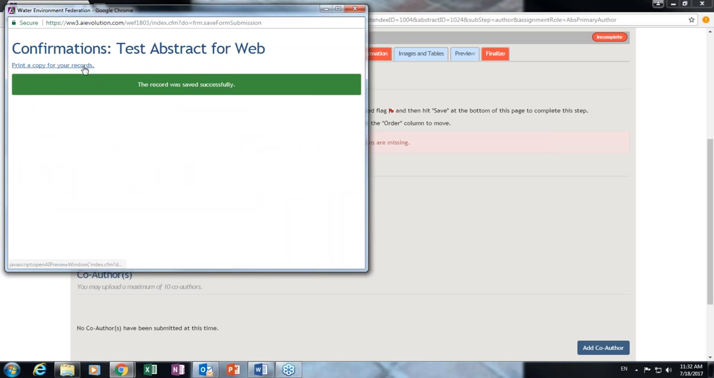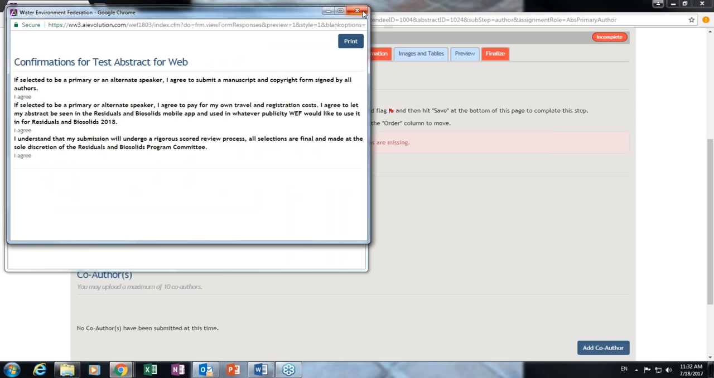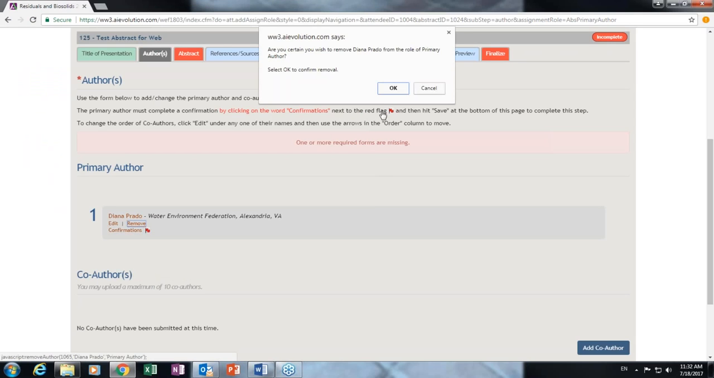You can print a copy of your confirmation for your record. Now I will show you what happens if you click No.